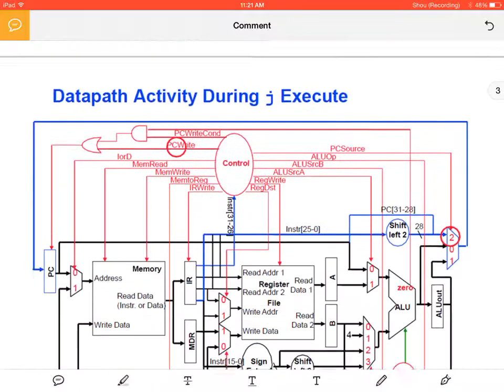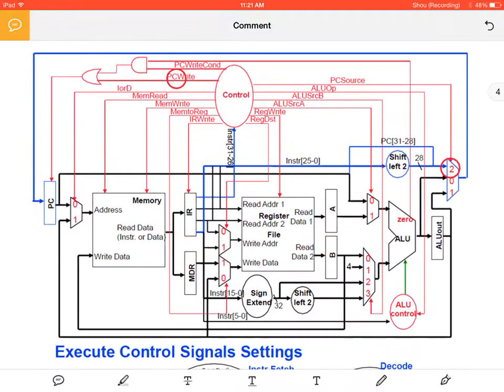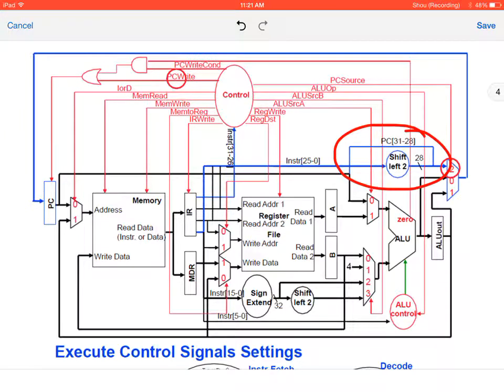And so the jump is simple. We have used our concatenate. So we take the 26-bit value from jump, right? The jump instruction is a 6-bit opcode and the 26-bit value. So what we do is we shift left by 2 in this case.